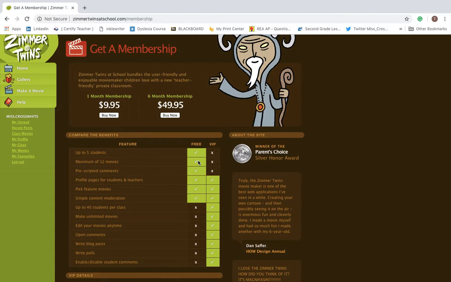Now, however, some people might want the VIP later, but I know for starters, just to kind of get, what is this Zimmer Twins about? We might need to start off with the free. But later, after going through the free version, if you really love it, you might show your administrators and they might be able to offer you the VIP account. Like it says the amounts right up to here. But let's get on in.